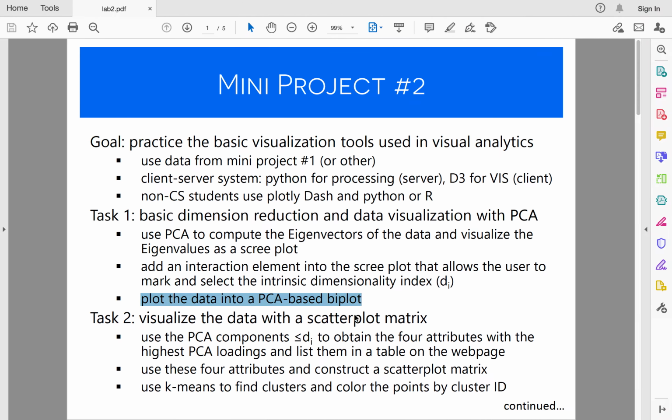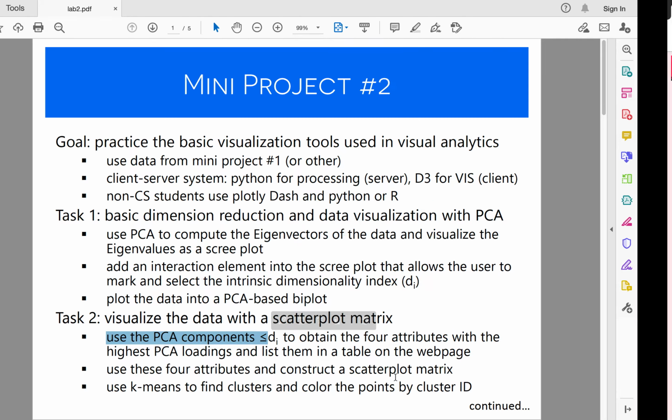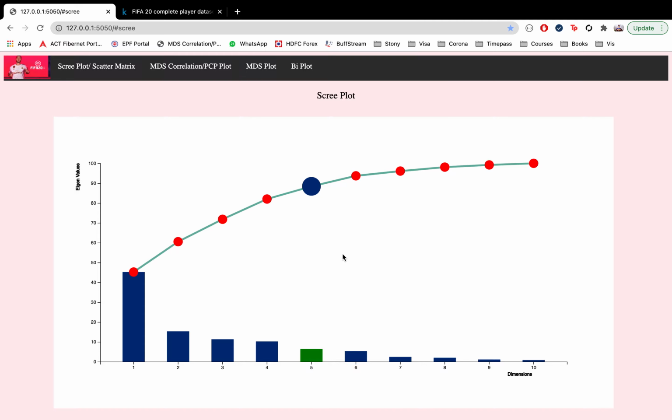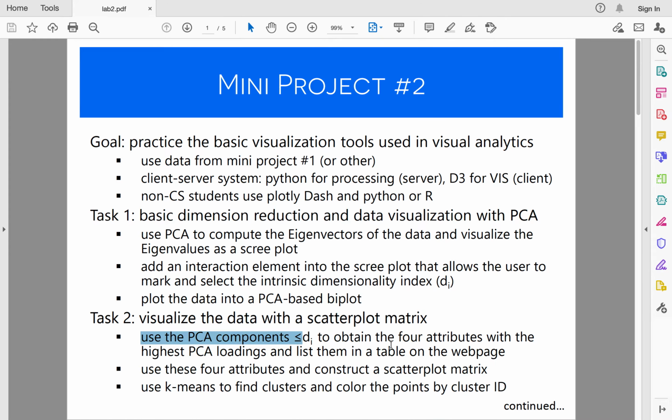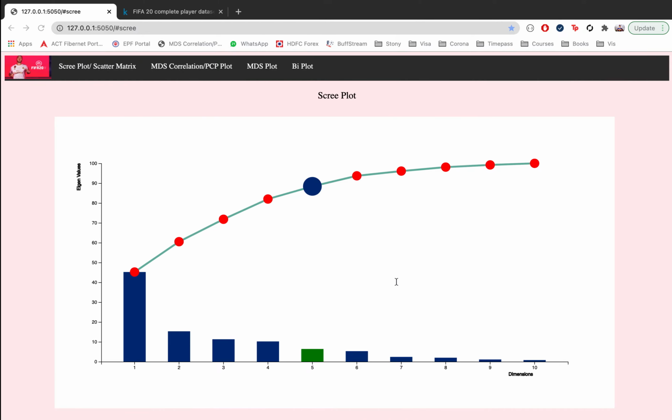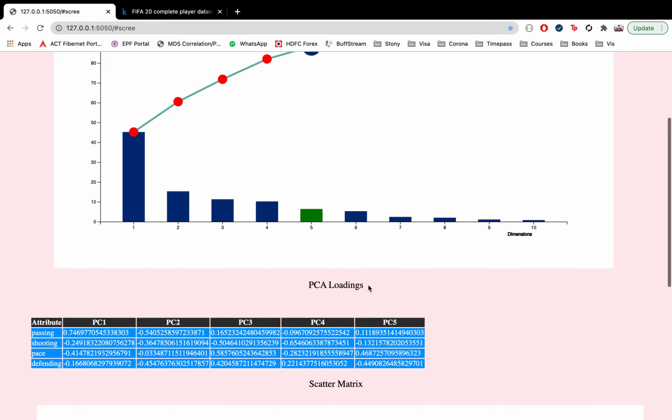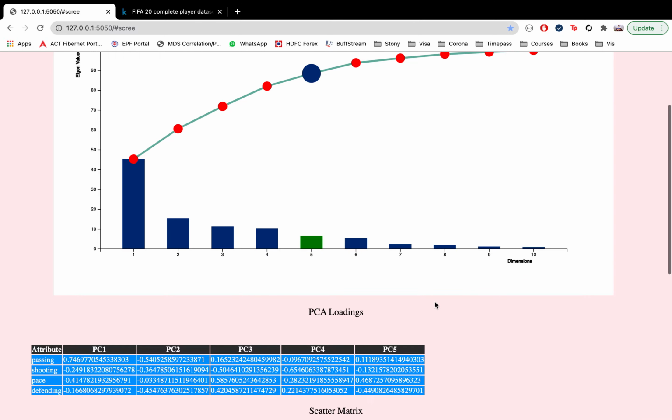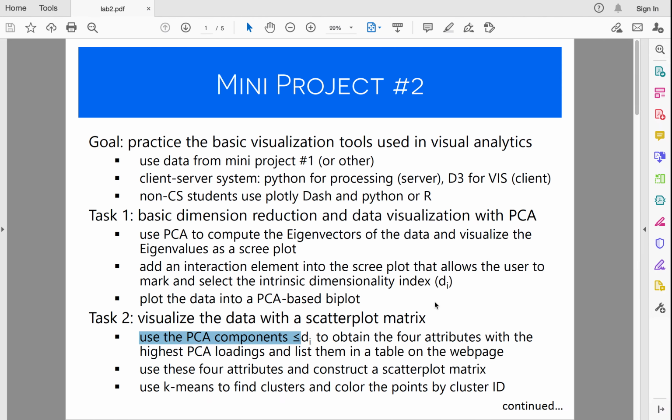Then coming to task 2, we are asked to use the PCA components with the dimension which is selected over here in the scree plot, for example this, and calculate the top 4 attributes which have the highest PCA loadings. So after calculating the PCA, what I've taken is the squared sum of the loadings, so that the features having the higher squared sum, the components which have higher values of the variance ratio, are the features which have the highest PCA loadings.